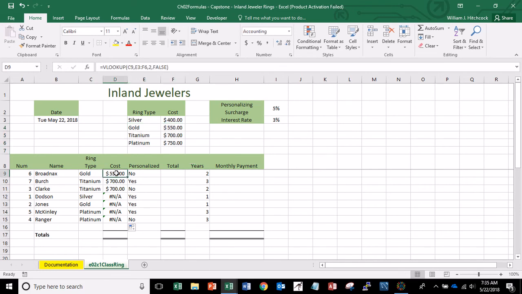But what I really want to do is always lock in row 3 and F6 so it doesn't change that. So now when I copy that formula down, every time it always gives me row 3 and row 6.